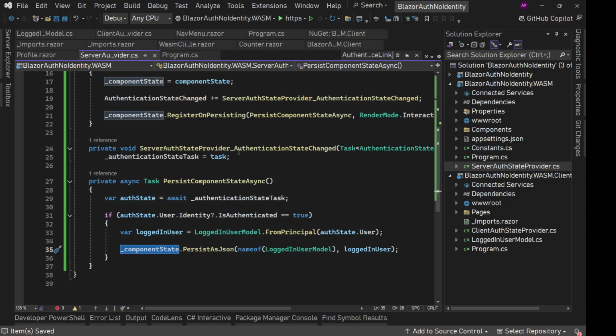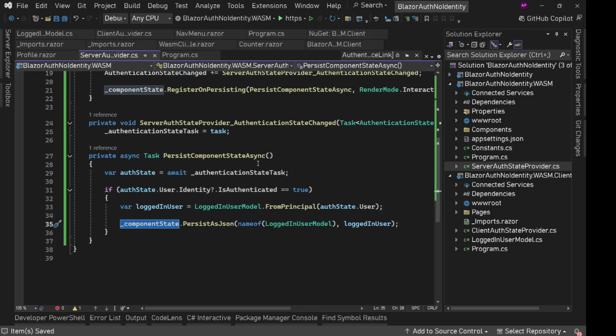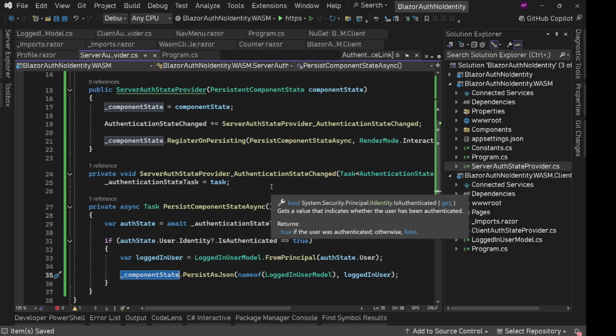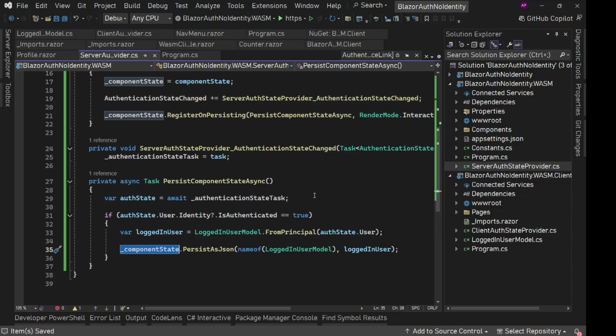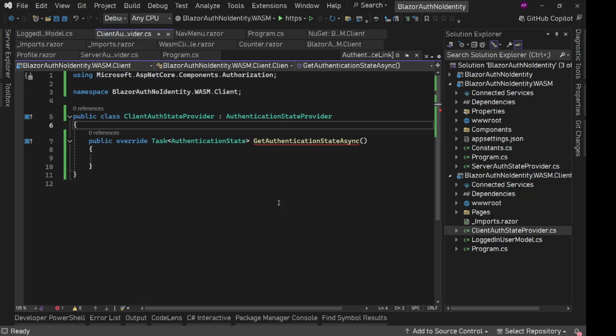We will enhance this, but functionality wise it will work, but we will make it more. There is a memory leak and all those issues, we'll fix those later, but right now let's see if we can get this data on the client. All right. Now let's go to client auth state provider.